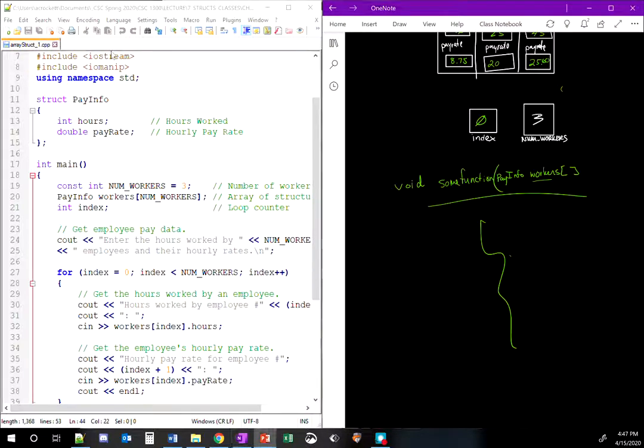Okay, let me see if there's anything else I wanted to tell you about this. I think that's it. So that's arrays of structures.